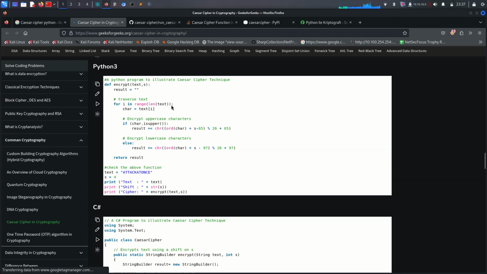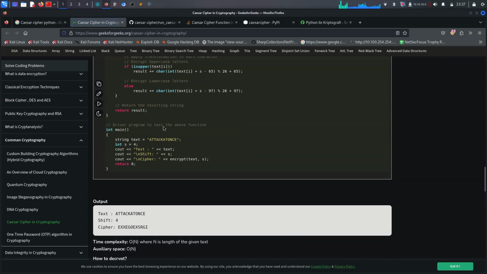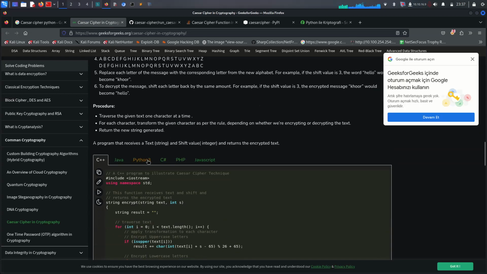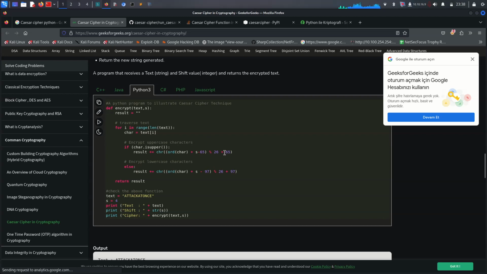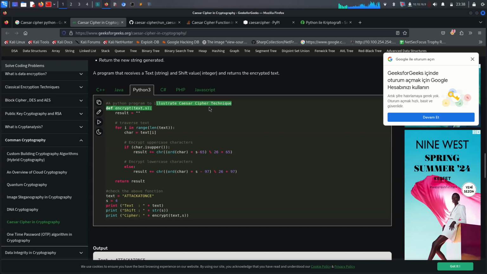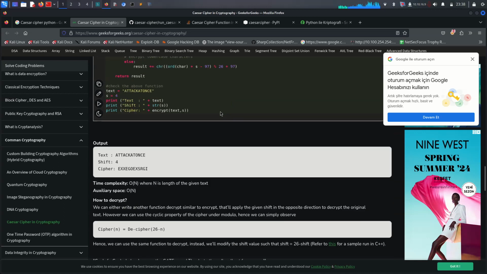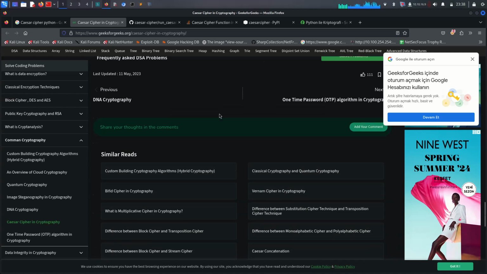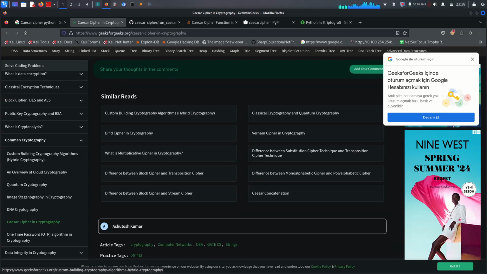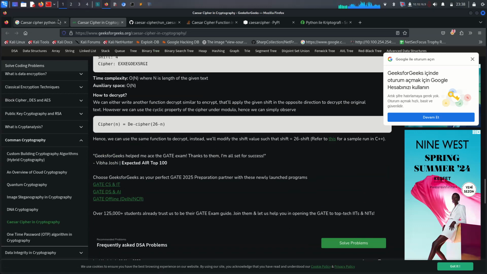For i in range(len(text)): char = text[i]. If char is... what I want to use here, Python 3. So is the result going to be in char, or char and the shift, and is upper, or char. That's cool. But as for the program to illustrate the Caesar cipher technique, is that going to be all the same?